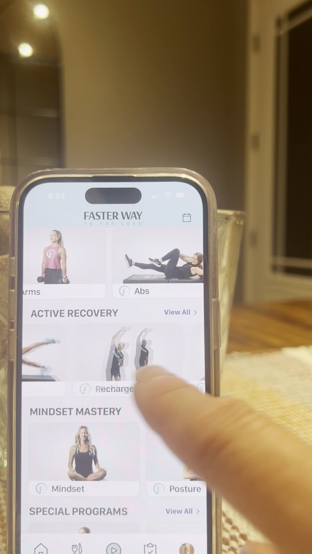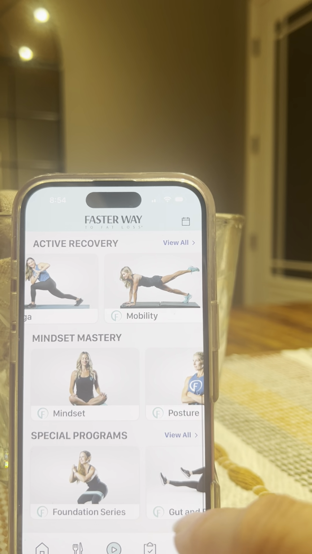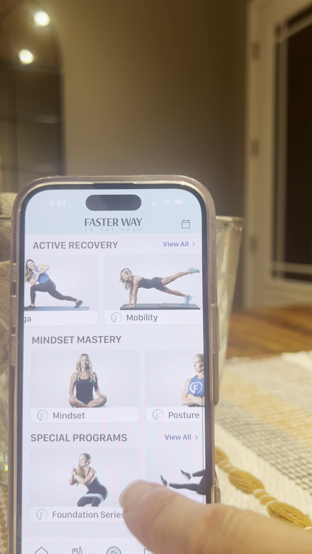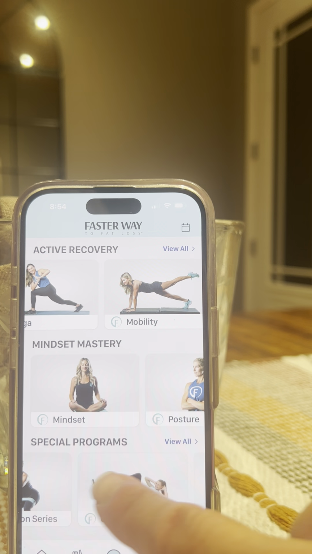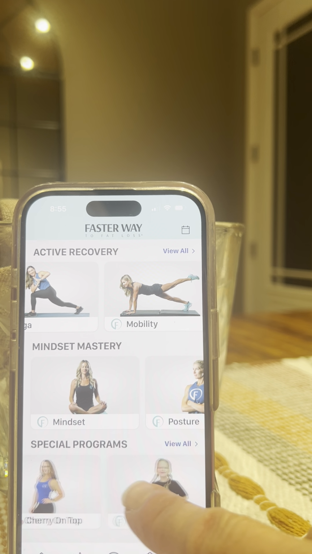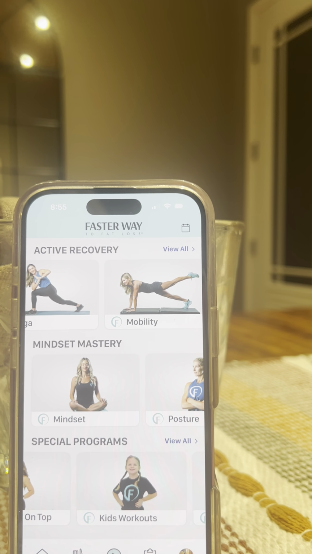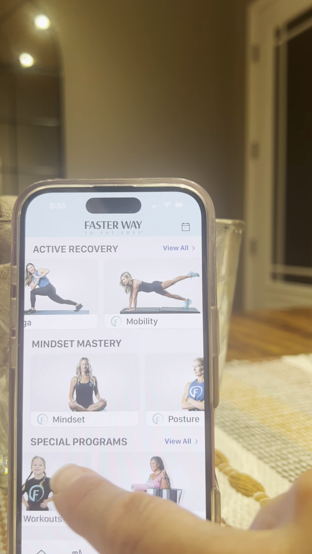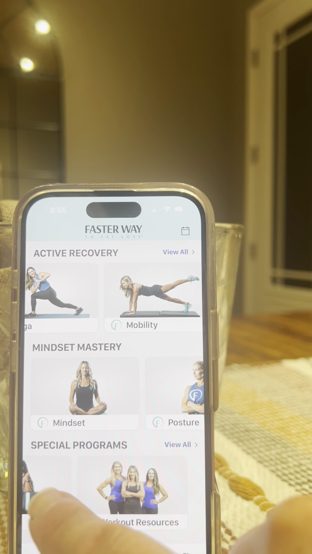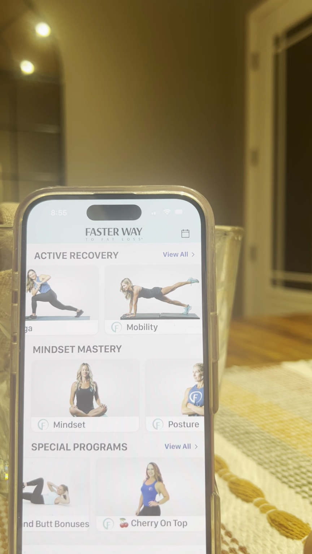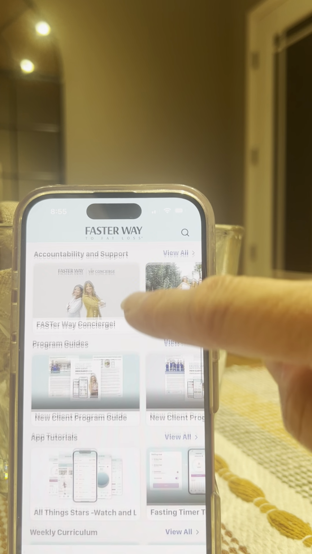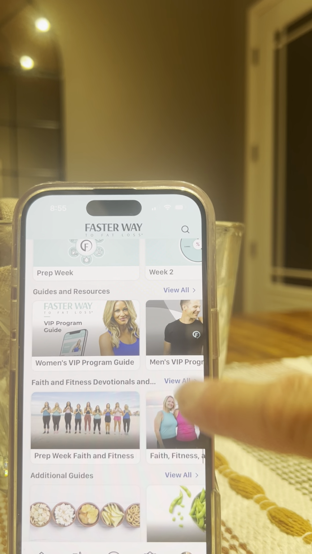and dance cardio. Then there's mindset, which are like the active recovery days, posture, foundation series, gut and butt bonuses, cherry on top. Those are like the added on workouts. And kids workouts. I did one of those with my grandbaby and it kicked my booty. Travel workouts, and they use the exercise bands a lot, and workout resources. And the clipboard has lots of just good education, great education.